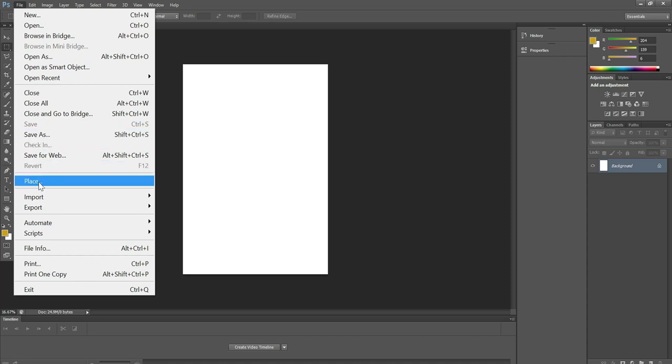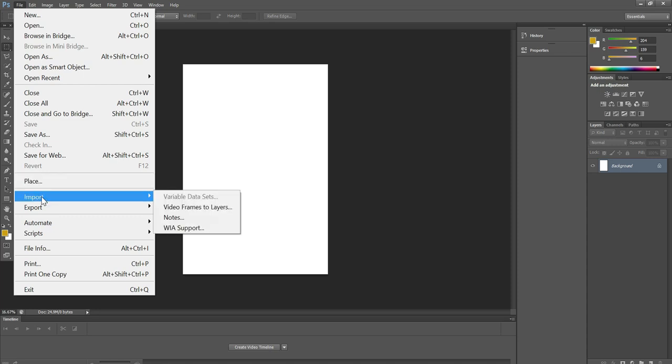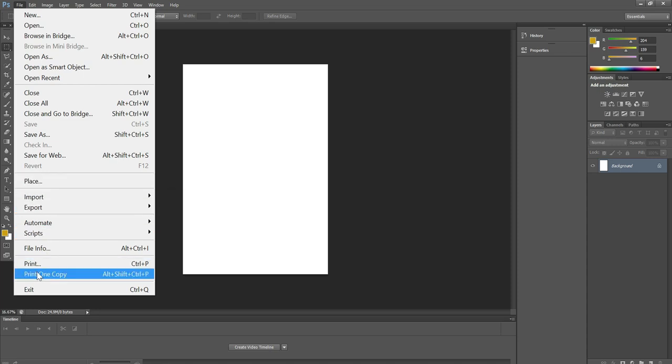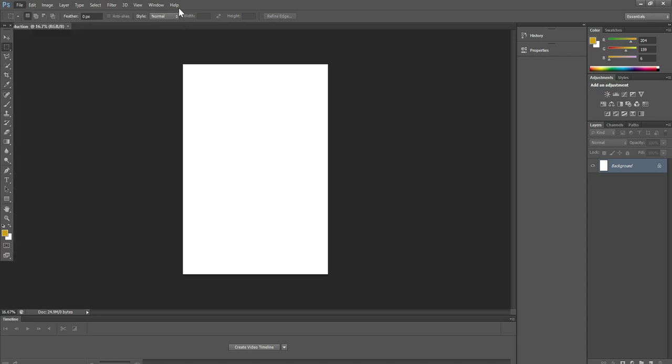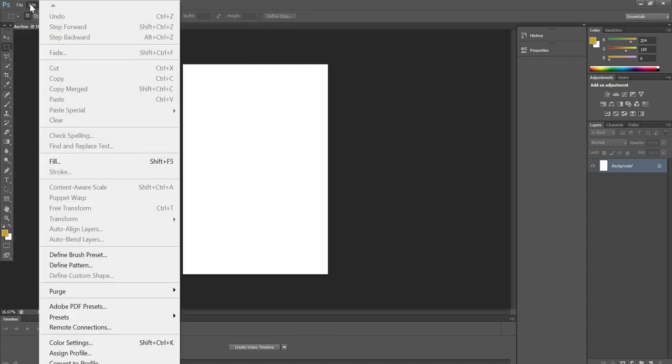We have place. Place allows you to insert an image, or bring an image onto your sheet. So when you want to add an image onto your sheet, you just click on place. Place will allow you to insert your image. We have automated script, print, and print one copy. Okay, let's move to the next one.